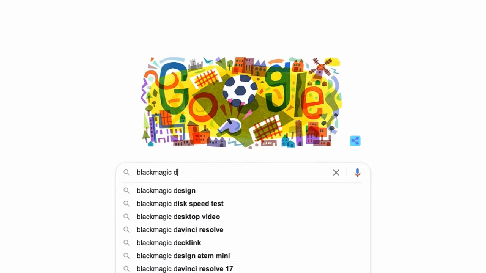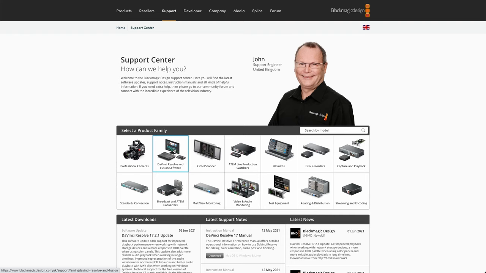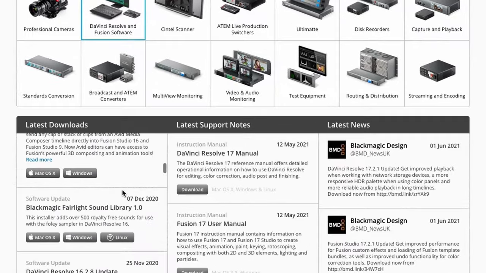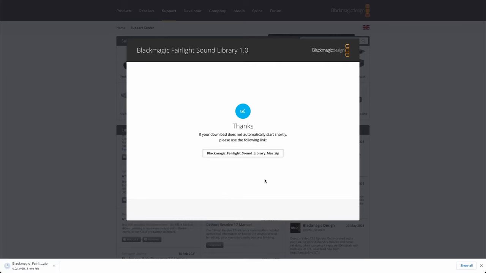Simply head over to blackmagicdesign.com/support, click on the product family for DaVinci Resolve and Fusion software, then scroll on down into the latest downloads column until you find the Blackmagic Fairlight Sound Library 1.0. Follow the instructions to download this and then open the installer. This will guide you through the installation process.